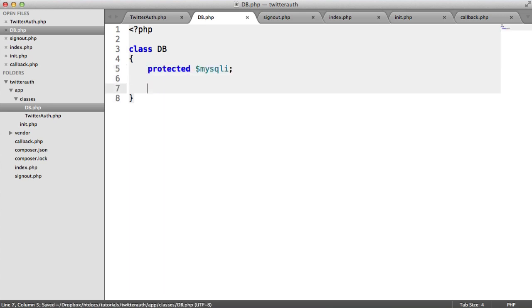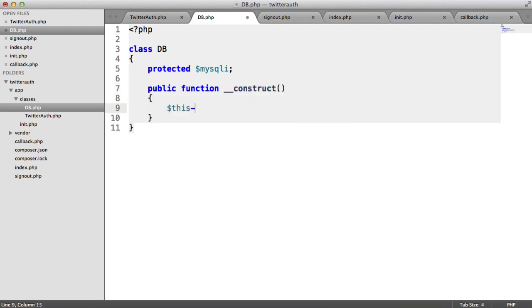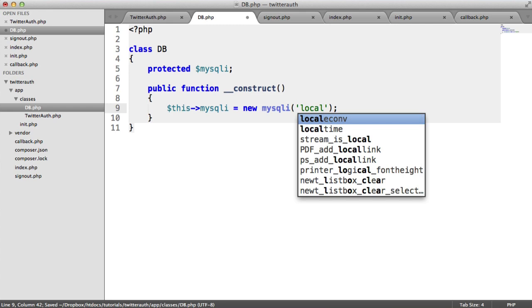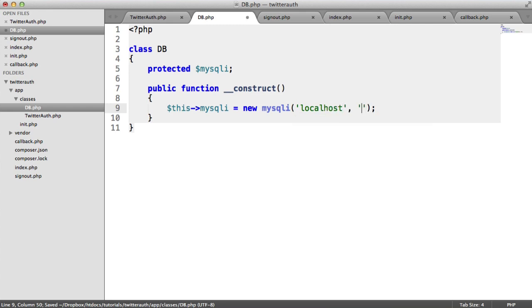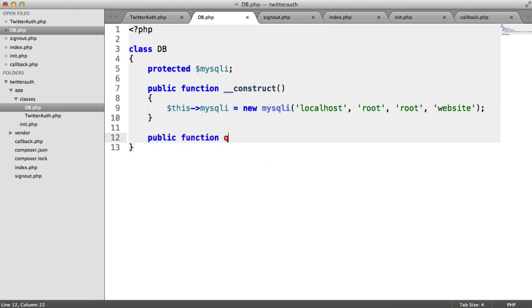So let's create a MySQLi instance here, or a property to hold this instance. And let's create a construct here. This class is going to be really small. We're just going to say this MySQLi is a new instance of MySQLi. We're going to connect to our local host. We are going to connect with the username root, the password root, and we're going to choose website as the database. So we also need another method here, which is going to be query.